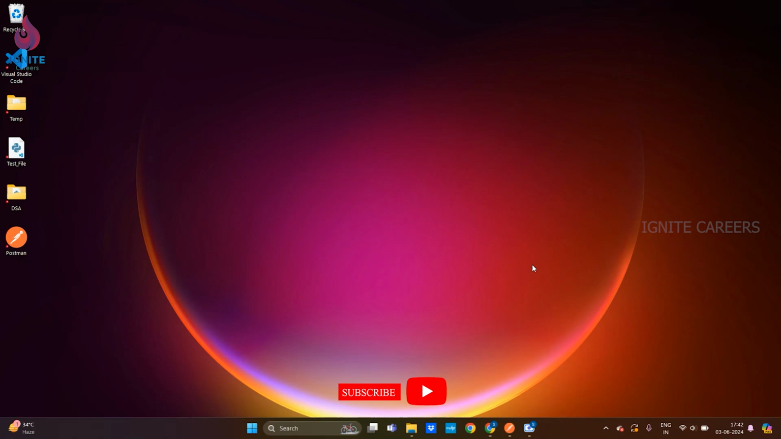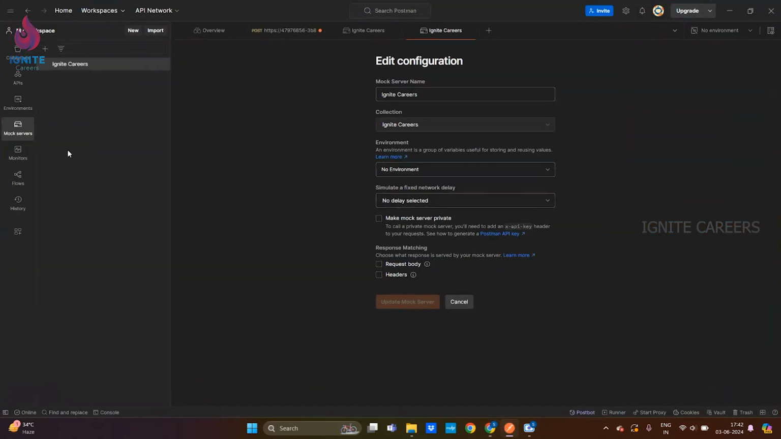In today's video, we are going to show a tutorial on how to connect APIs to Grafana and show some real-time values. For this video, I will be using Postman to create some mock servers. I have already made a mock server over here.